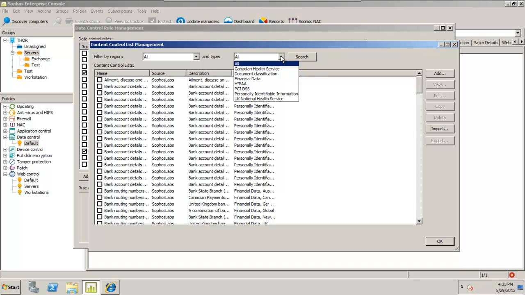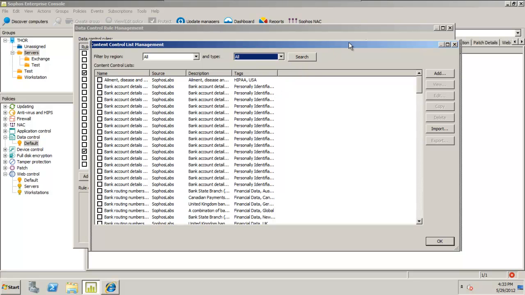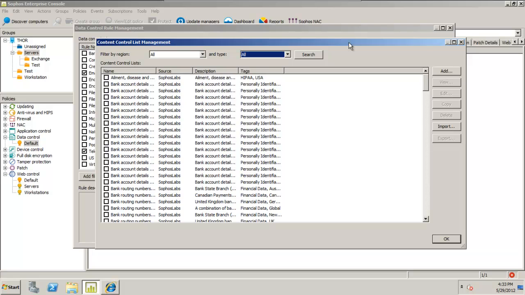Each one of these content control lists uses what we call regular expressions, so you don't have to worry about too many false positives. Use an example of credit card numbers. Not every 16-digit number will be a credit card number, so using regular expressions we can make sure you've got some qualifying information around that. So it will be things like whether there's the vendor's name such as MasterCard or Visa, or whether there's a date of birth, or whether there's information like that around there.